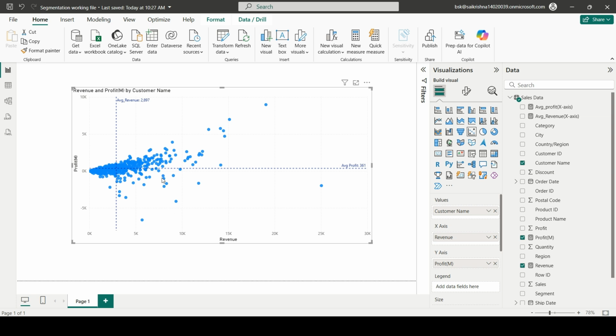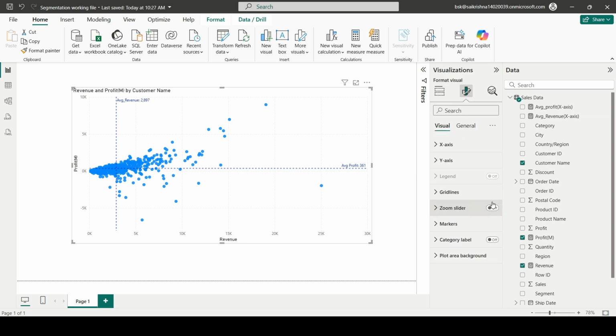So how can we define any specific segmentation? First of all, we need to know how we are planning to do it. If any revenue is more than the average revenue and more than the average profit, it will be in quadrant one. If any revenue is less than the average and more than the average profit, it will be Q2. Here in this quadrant, this is the third quadrant. So let's assign zoom sliders as well so we can clearly define.